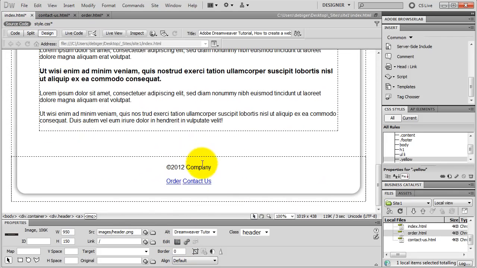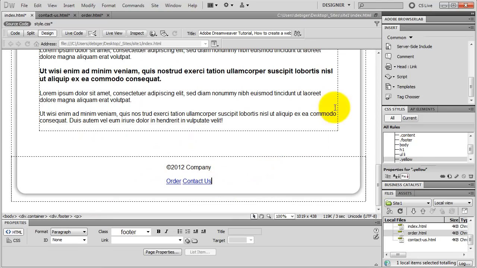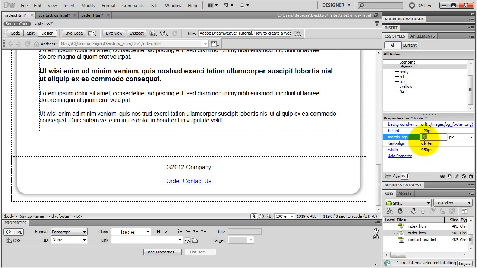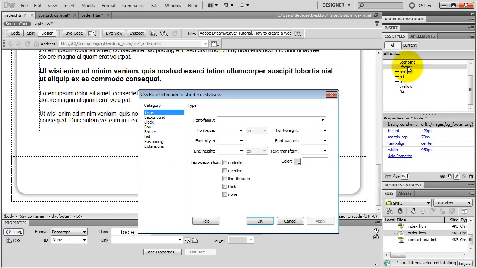and I'm gonna style my footer. I fold up my insert panel, select my footer class style, and down here I can see all the properties and values for my footer. I can change the values here. I can add property, or I can delete or disable properties. But I just double click my footer class style and bring up my CSS dialog box.